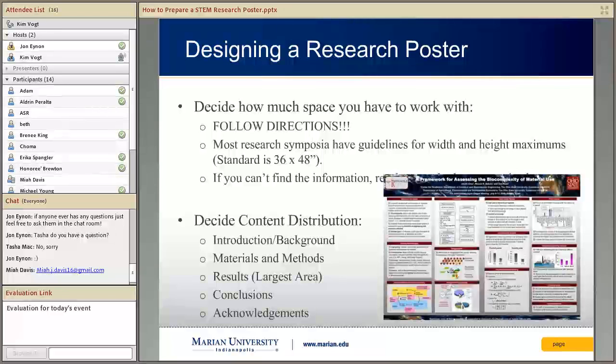When you're designing your research poster, you need to decide how much space you have to work with. Did you do lots of experiments and need lots of space for your results, for your tables, for your graphs? If so, you may need to make your introduction and your discussion a little bit shorter.